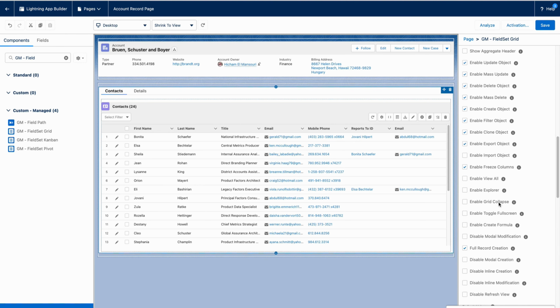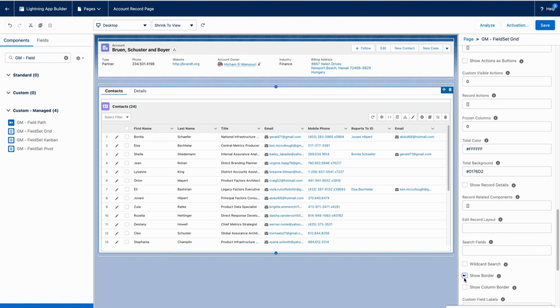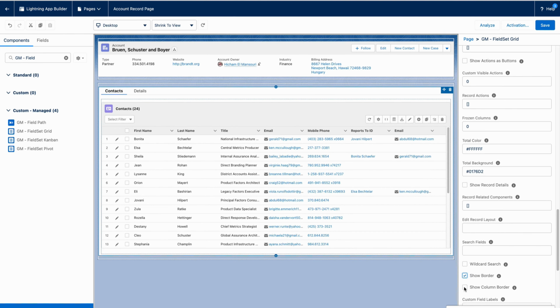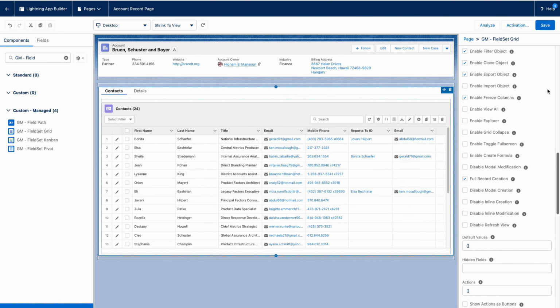Scroll down. Check Show Border and Show Column Border. Set the search fields to first name, last name, title and check wildcard search. Let's save our work and check the result.